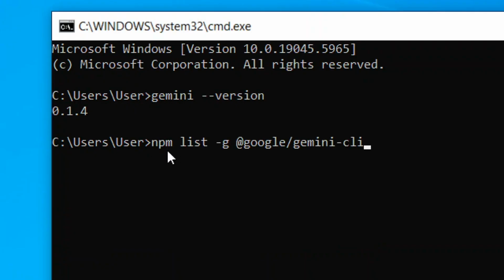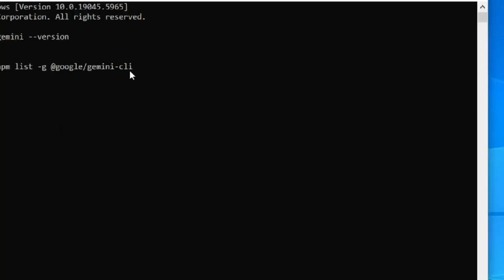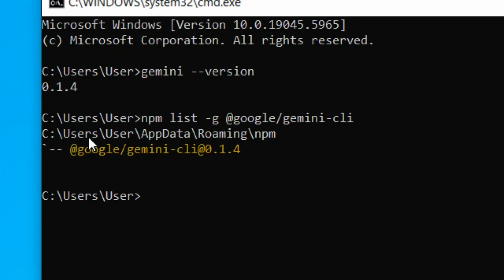That is npm list -g @google/gemini-cli, and let's hit enter. As you can see, it has identified the type of installation, and my type of installation was npm. So if you know the exact type now, all you have to do is move on to the next step, which I'm going to show you as well.